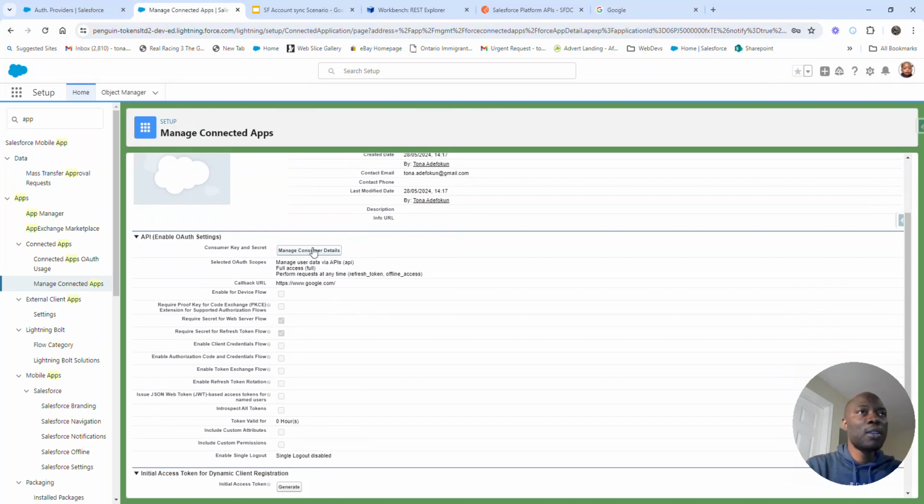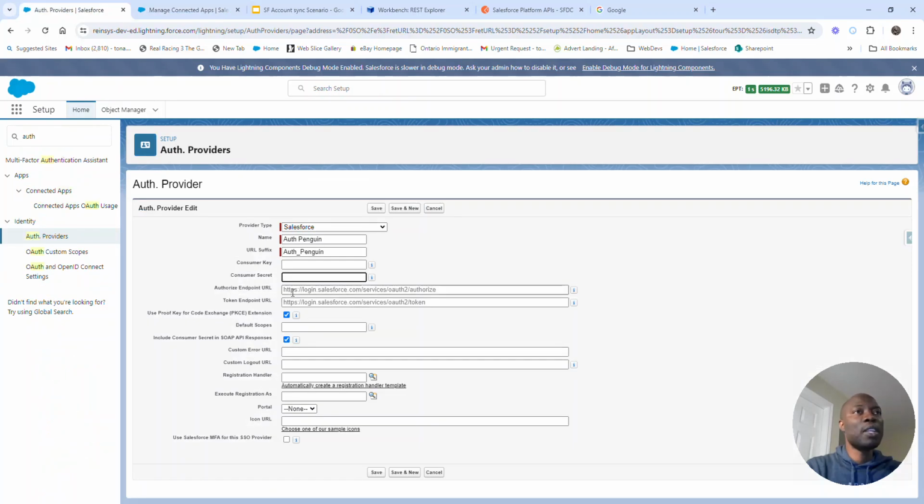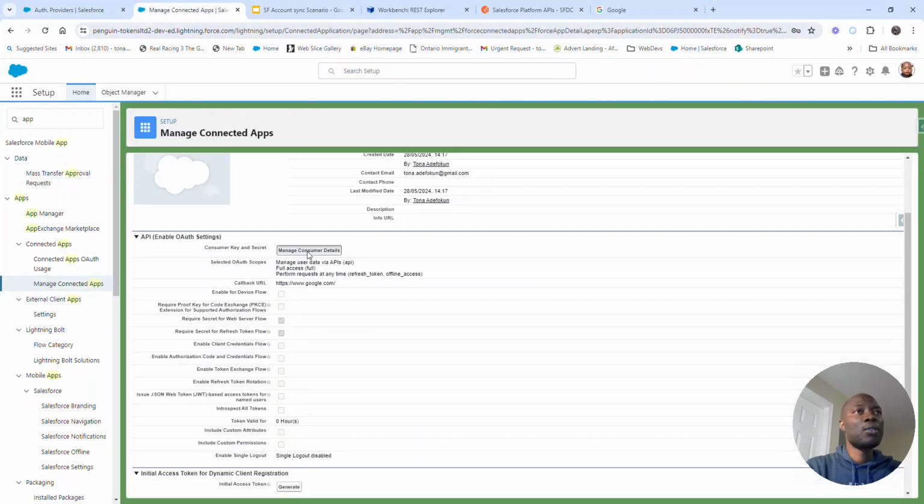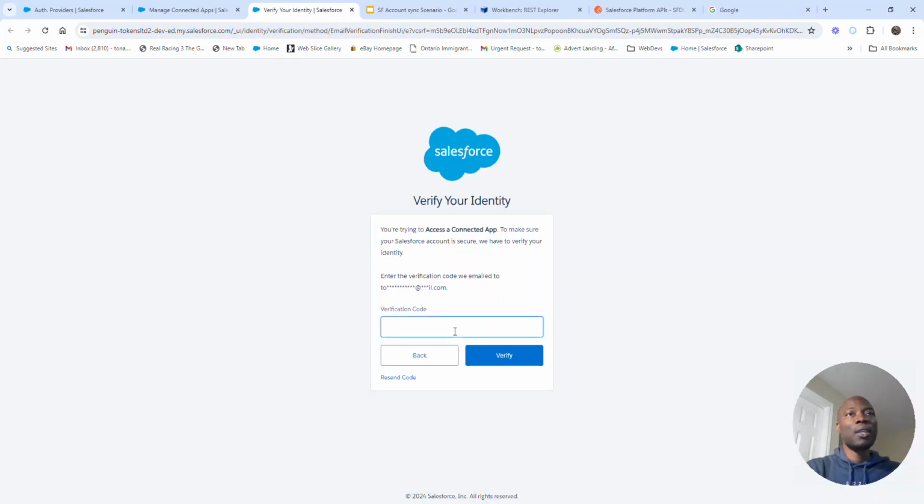So we click on manage. This is where you access those two things that we need here. Manage consumer details. Of course, we have to allow it. Okay, let me wait for the code to come in to my phone. Okay, I have the code. That's 767294. Verify.